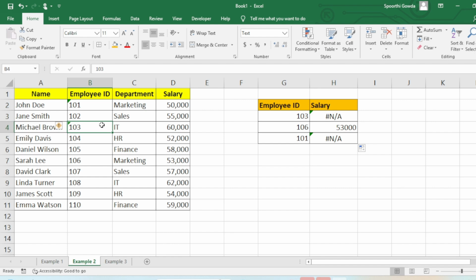So the format of the number should be the same. If it is general format here, it should be general format here. If it is text format here, it should also be text format here. Since these are general format and these are text format, that is causing the issue. Either what you can do, select all of this.